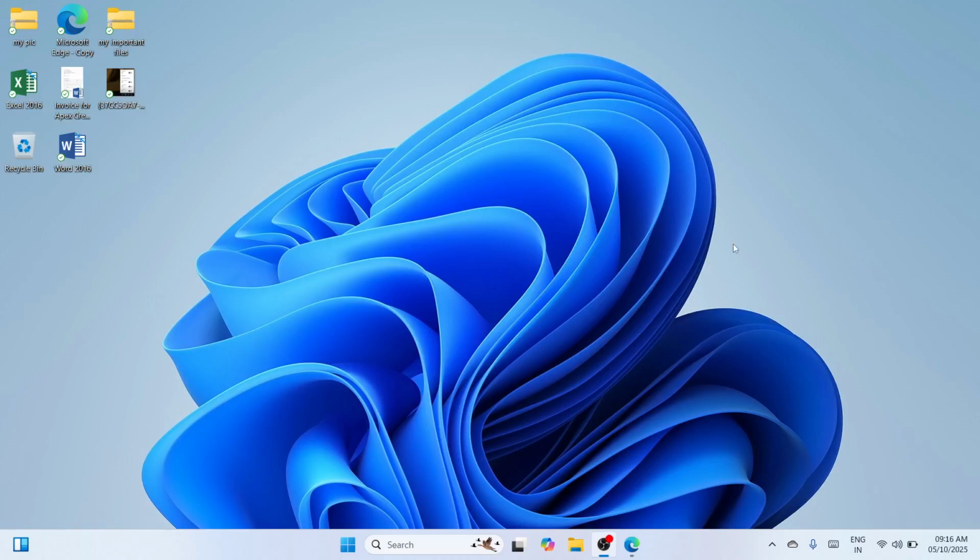In this video, I'm going to teach you a very useful tutorial on how to use split screen in Windows 11 PC or laptop. So without any further ado, let's begin.